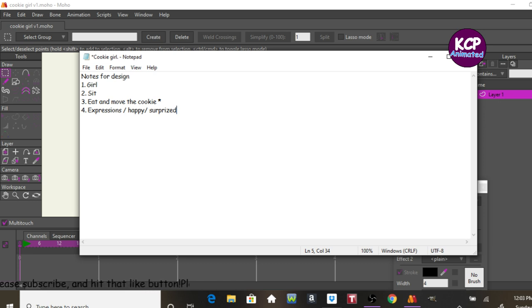Okay, happy and surprised we can work with too. I want this character to be awfully simple for this cartoon project.